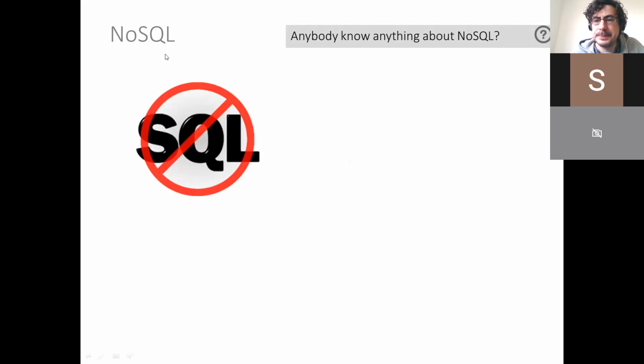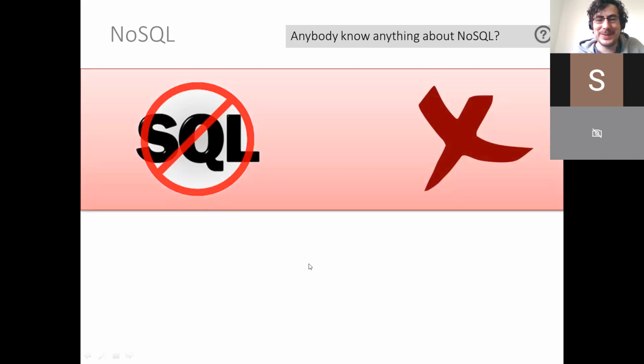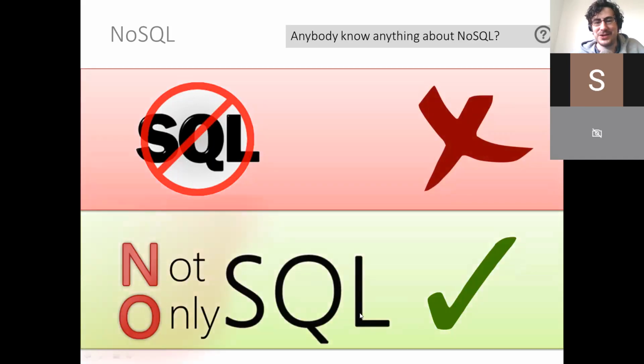So has anyone heard of NoSQL? I'm sure many of you have heard of NoSQL, right? So what does NoSQL mean? If you've used Elasticsearch, if you did the last lab, then you would know. NoSQL doesn't mean no SQL. What it means more strictly is not only SQL. It's the counter to the idea of one size fits all, that if you need a database, you get a relational database and that's it. So not only SQL.